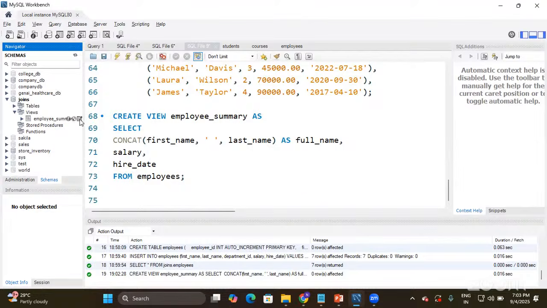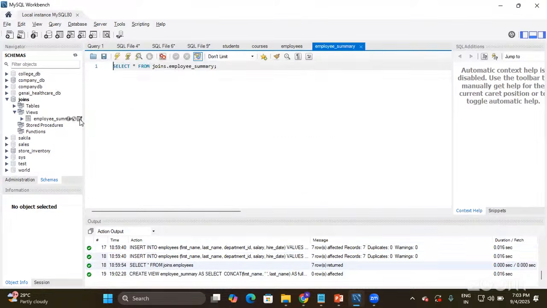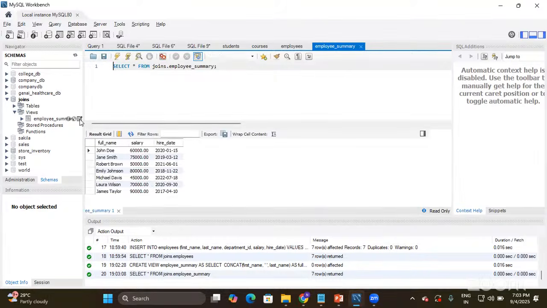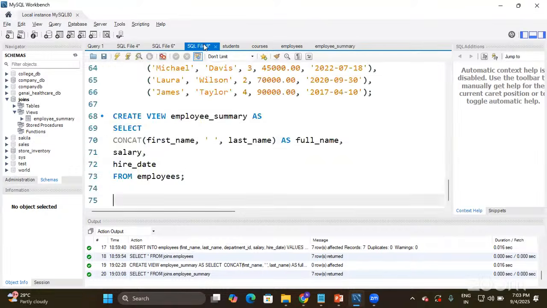Let me get the details present in this view. You can see three columns. What are these three columns? Full name, salary, hire date. Why only these three columns? Because I just mentioned only three columns to be part of this view. Clear, guys?